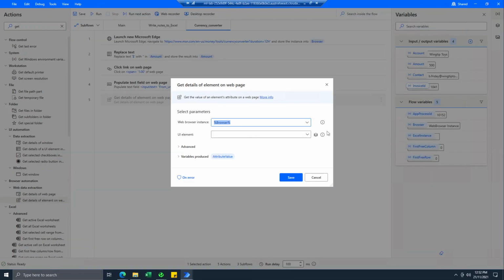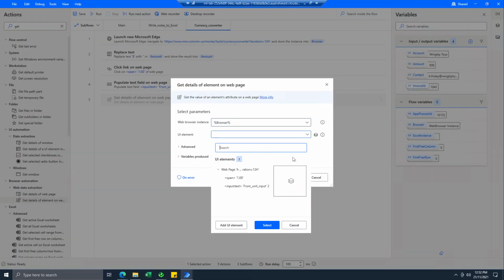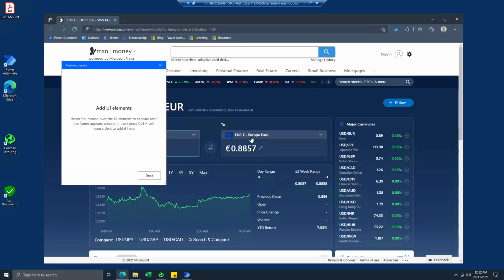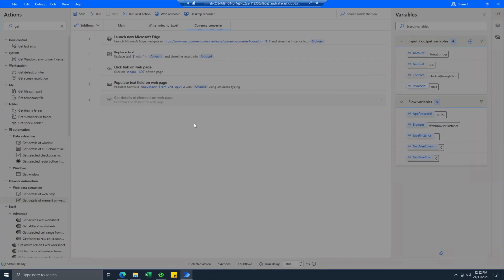So the UI element we want to use, click on that, add UI element, and it is this. Control left click, and that goes in there, and we're done. So get the details of that element.